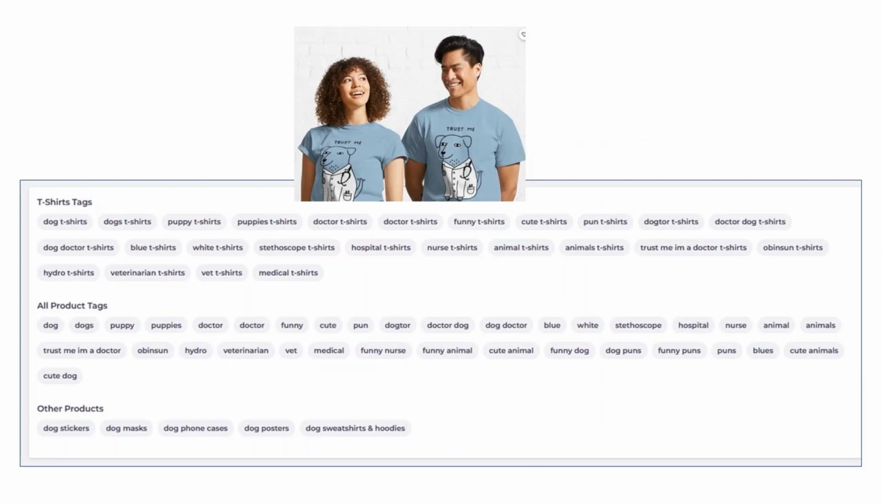Okay, so here we are down at the bottom of the page, and we can see that there's t-shirt tags, all product tags, and other products. So what I would suggest is when you upload your design, have a look at some of the best-selling ones. Don't just jump in and just start uploading anything you want. You want to think of it as more of a pull strategy. And what I mean by that is design something with selling it in mind.